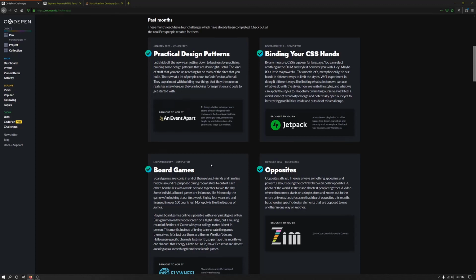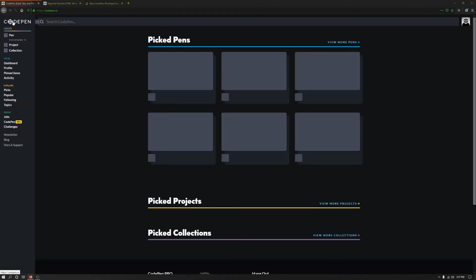So just in closing, check out CodePen. It's free. Who doesn't love free?